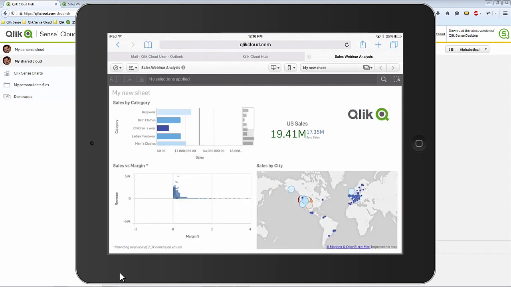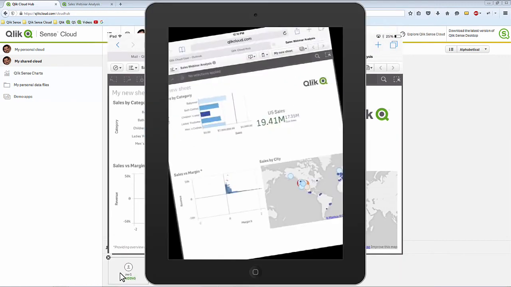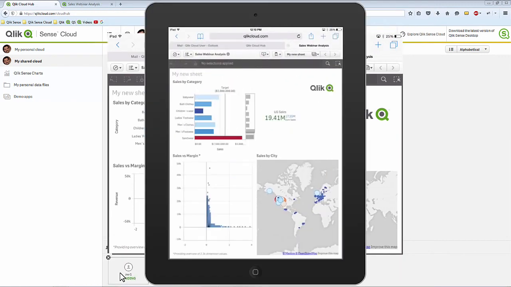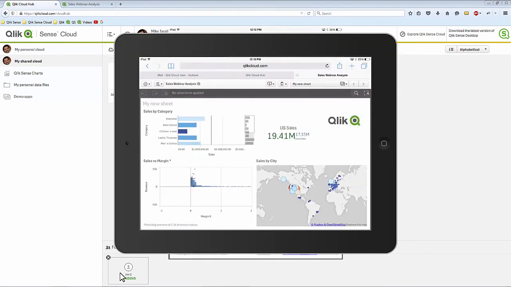And there is our app. And it has a complete responsive design. If I turn the iPad in a vertical, you can see how the application will adjust itself accordingly. It's not just visualizations that will resize, it's also menu configurations and selection interface options that will also adjust to give you the optimal viewing and usage experience.